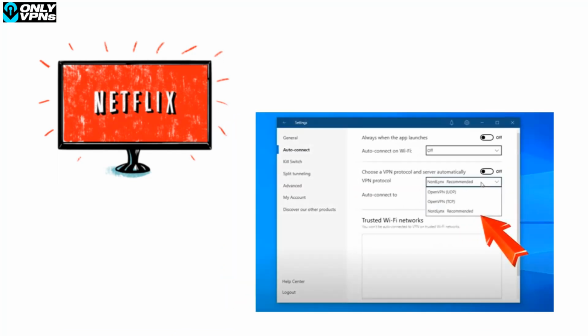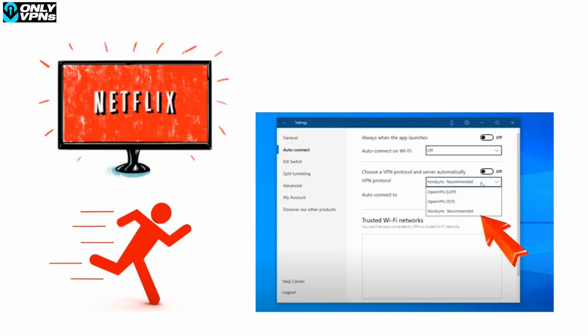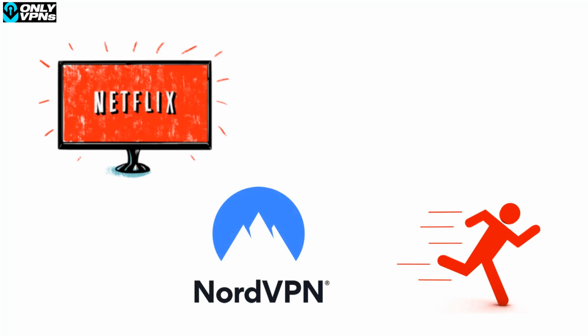So if Netflix is your goal or you don't like internet slowdowns altogether, head to the settings and choose NordLynx as your tunneling protocol. Why? Because NordLynx is the fastest tunneling protocol available in the NordVPN app. Gotta take advantage of that.